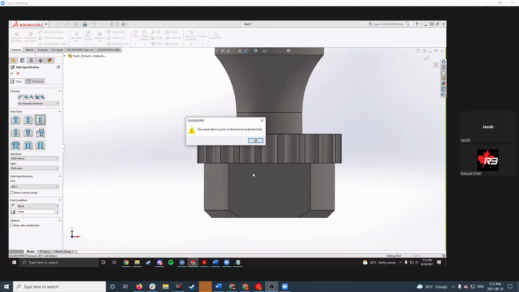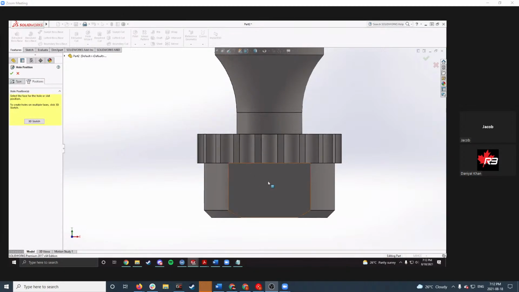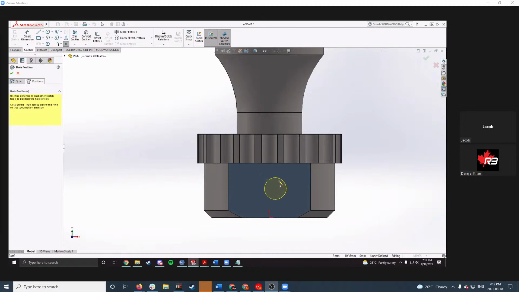So you have to select a point on the face to locate the hole. We're going to select this face because that's where it is. You're going to have this kind of shape that you can use, but it won't actually exist until you click, and then it'll make the hole. And we only want one, so I'm just going to hit escape to exit out of this.